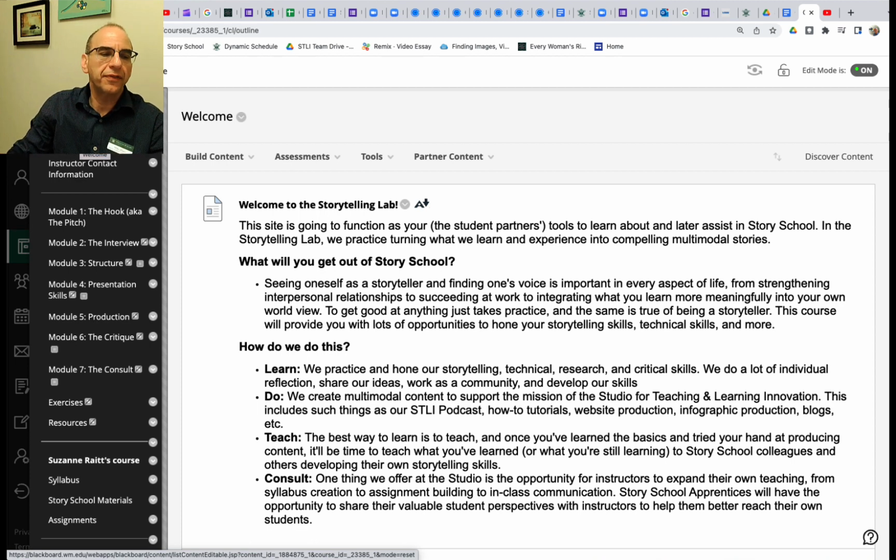I have to decide where I want that assignment. So I could put it in my assignments folder here, at the bottom you see a menu on the left, or I could put it in any one of my modules, wherever I want to put it. Let's say that I want to put it in my assignments folder, so I'll just click on assignments.